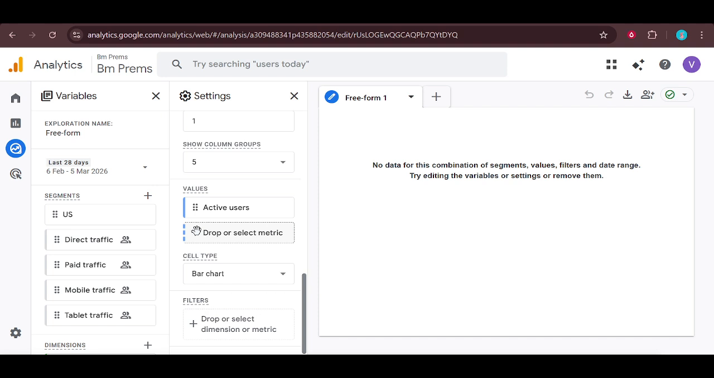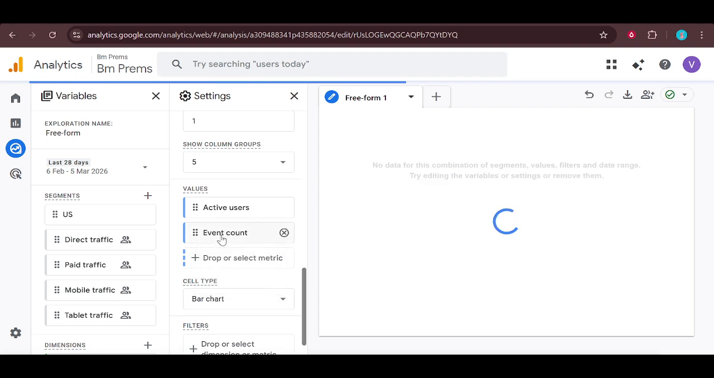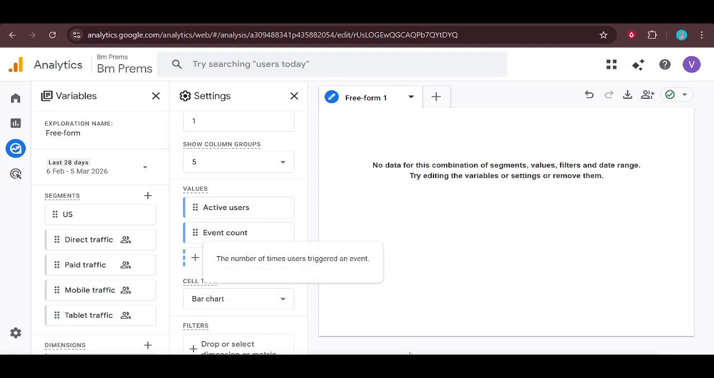As soon as you drop dimensions into rows and metrics into values, your custom table will appear on the right. You can adjust and refine it by swapping dimensions, adding or removing metrics, or changing which variables you import until the table shows exactly the comparison you want.